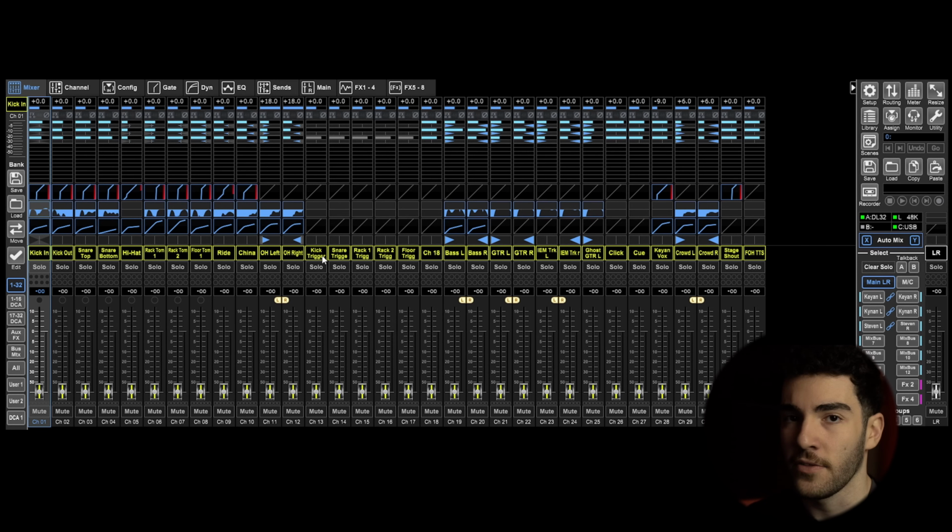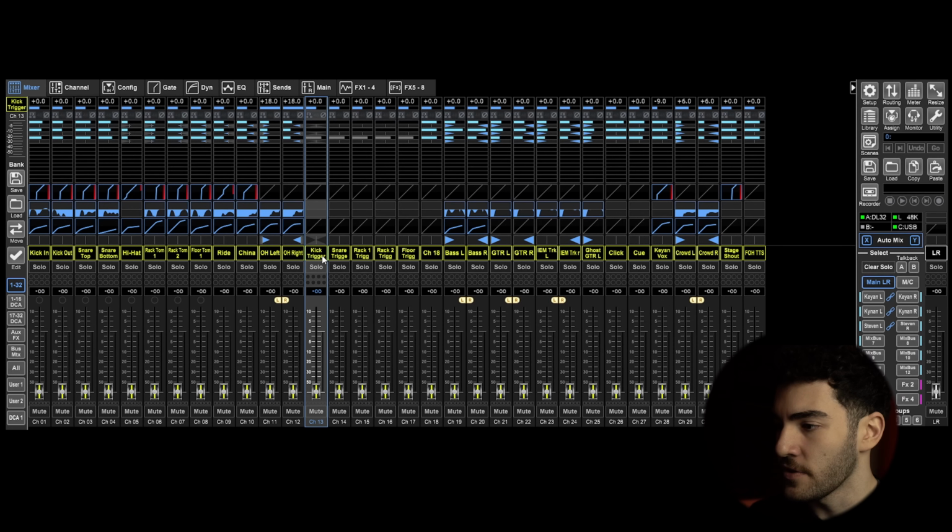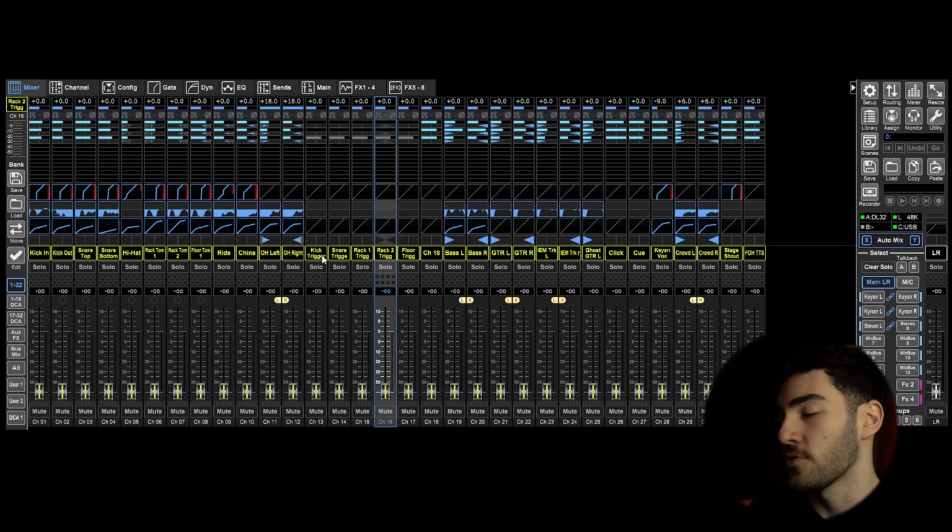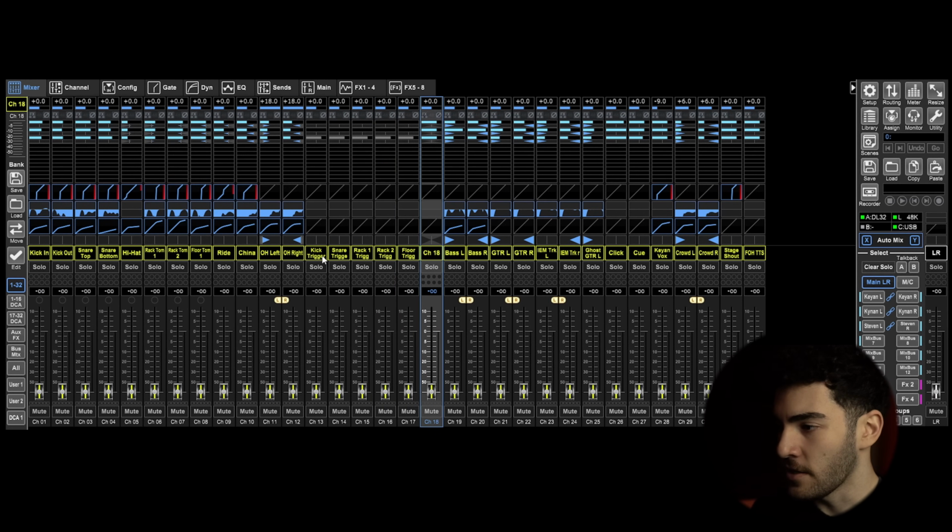Same thing with the snares, racks, toms. It just makes everything really, really clean from a gating perspective. So kick trigger, snare trigger, rack triggers, I should say. Empty channel, like I said before.